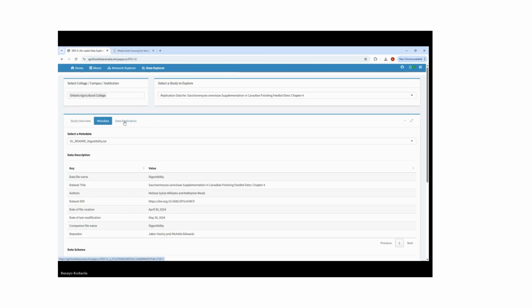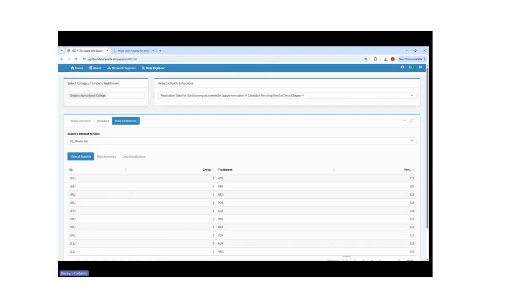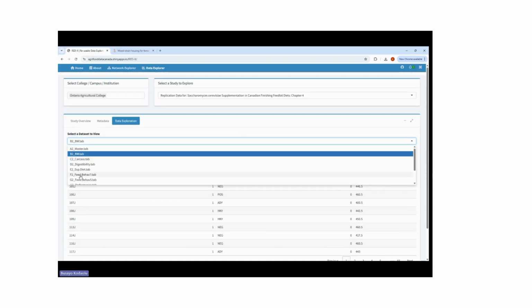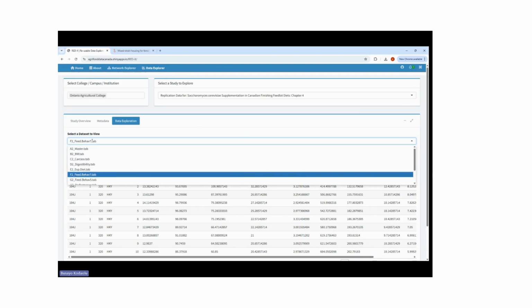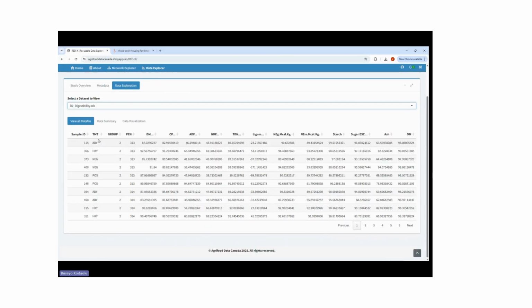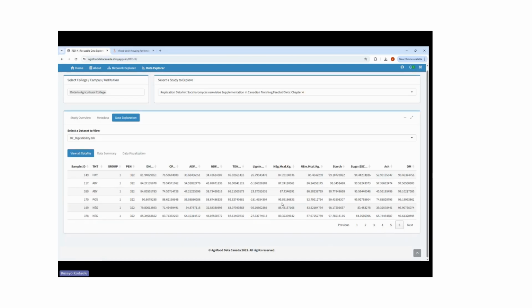Now, let's explore the data. Clicking on a file opens the raw data filter viewer. So we can see the raw data itself and have an idea of how the data looks. Again, I'm looking at digestibility. So I click on digestibility, and I can see all the data spread out and all the variables.